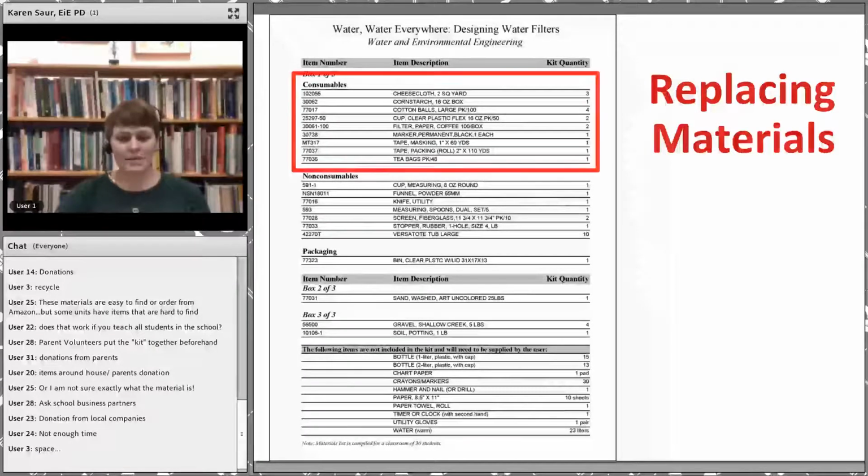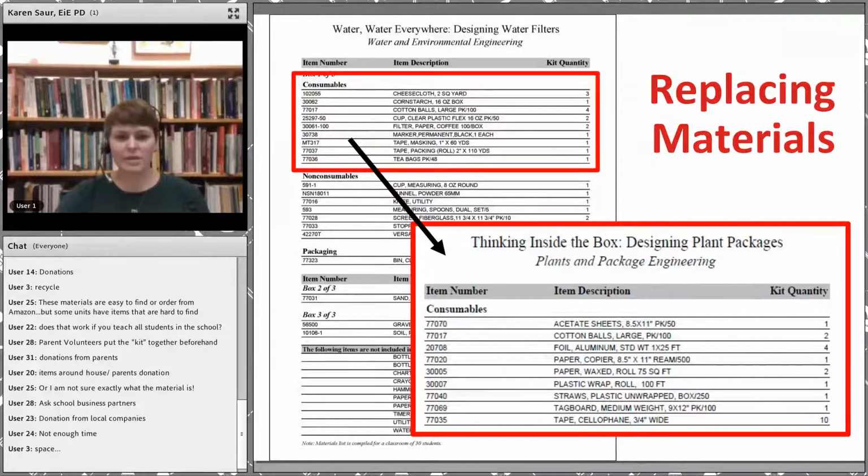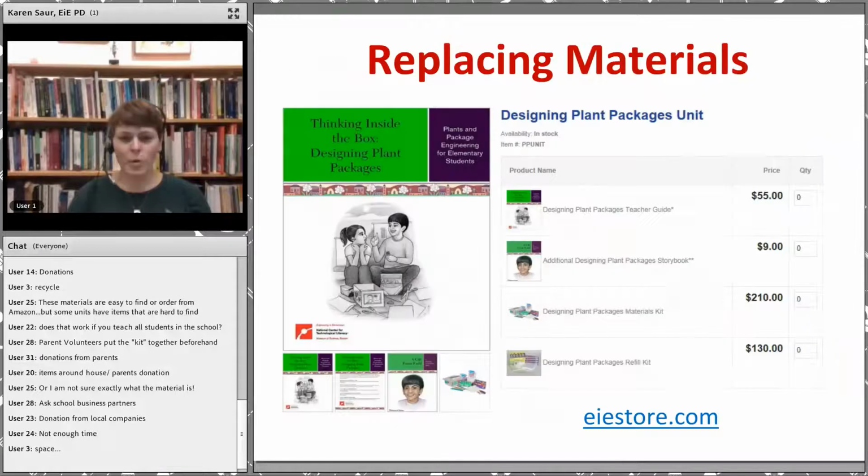All right, so replacing materials. So that was all kind of storing your materials. Replacing your materials. If you are going off of that Water Everywhere Designing Water Filters materials list, we do actually list on the list that there are consumables. So those are the things that we've put in this box here. So it's very easy for you to go in and say, okay, I completed this unit. These are the things I need to think about for next year. These are the things that I need to find or ask my parents for donations, use that family letter again. So kind of focusing in on that, that's really important.